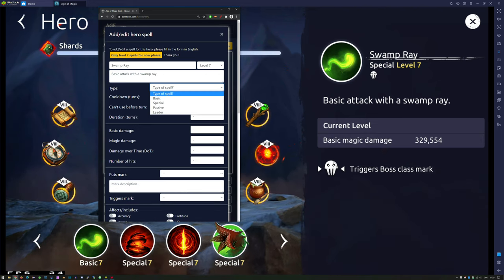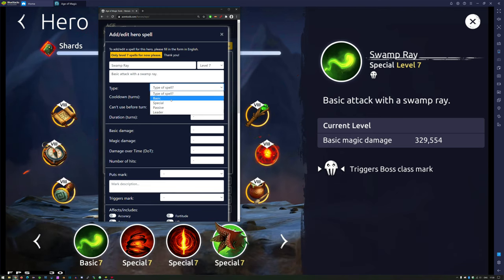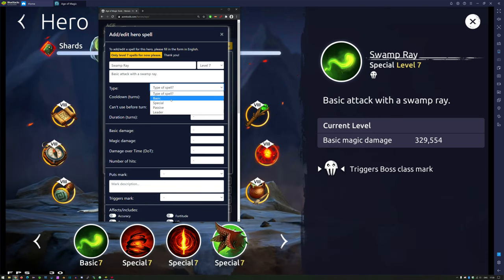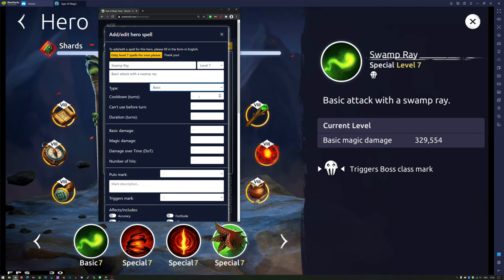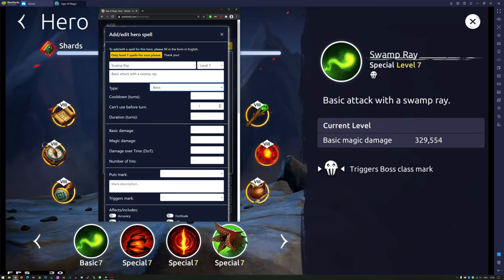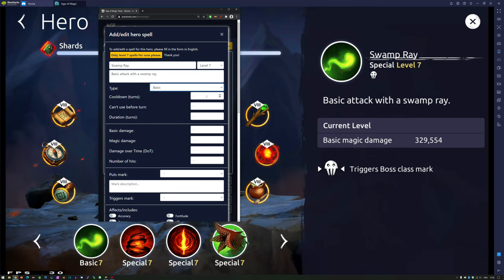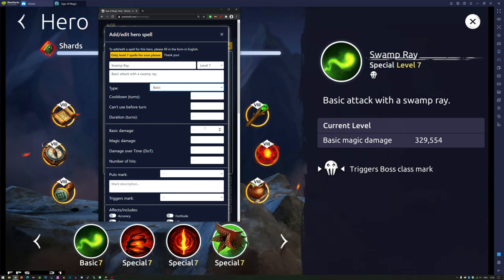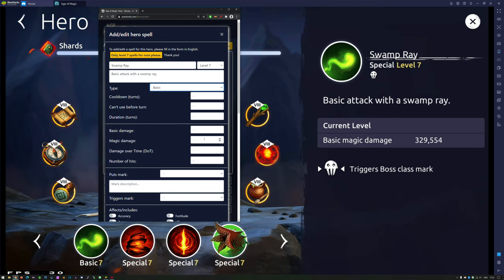Type of spell, so here you can choose between basic, special, passive, and leader. So for Worm Priest, for this spell it's the basic spell, it's this one here. There's no cooldown, it's the basic spell. We can use it straight away, so we can ignore this one. There's no duration, so again, we can ignore all three of these. And then we've got basic magic damage. So basic magic damage, it's this one here.